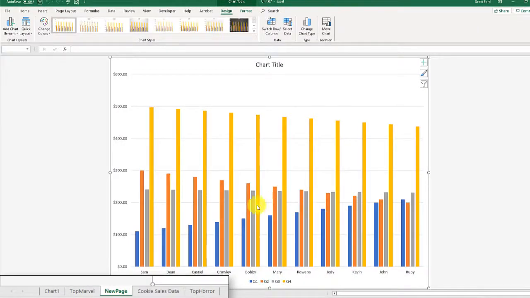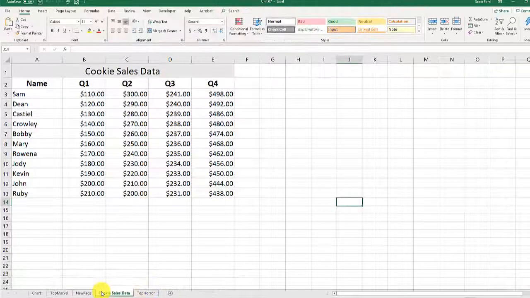And now, just like we did before when you hit F11 to make a new chart, this moved the chart to a brand new page. It's a chart all on its own, a brand new page. You can see the name of the worksheet down here. It's called New Page. And that's pretty much it. That's how we moved the chart.